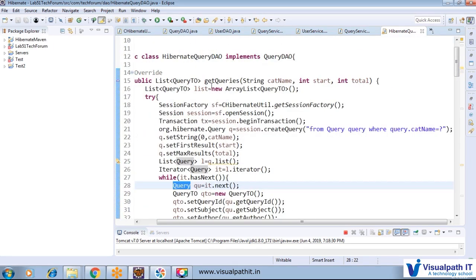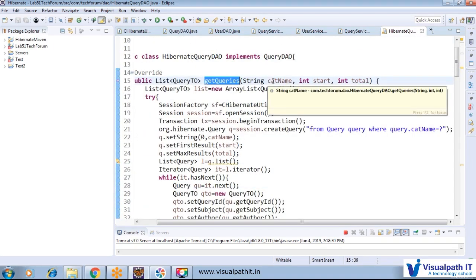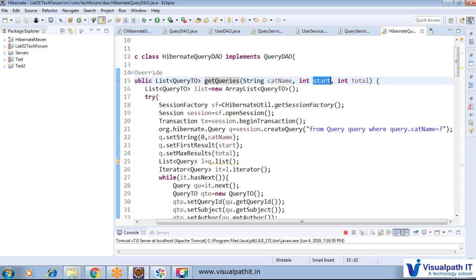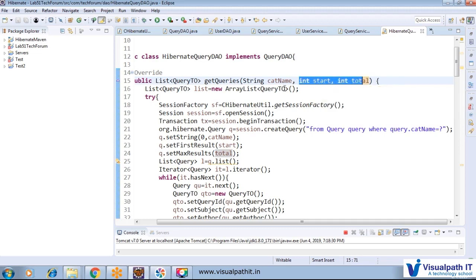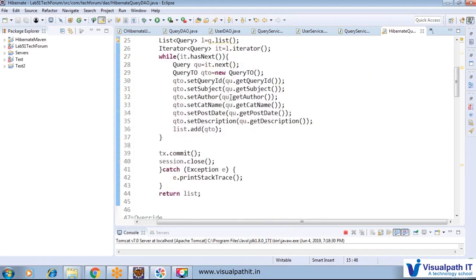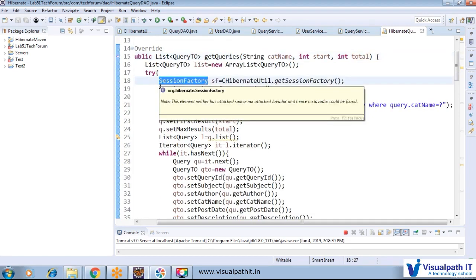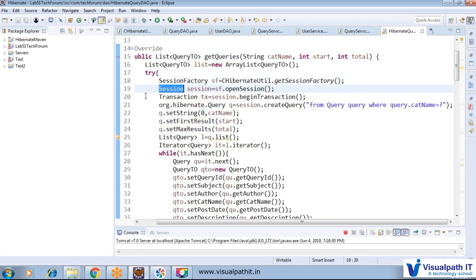So this method getQuery is responsible for getting the particular query list with the pagination concept. Here start points out which index we want to retrieve from, and total is the number of values, how many values will be retrieved. So both are integer values and this is a string value. So here we are taking the connection through the session factory, creating a session, after that creating a transaction, and here we create the Hibernate org.Query, and here we are passing this string as the first value. That value we are getting as a category.